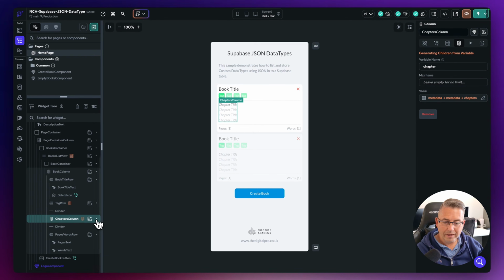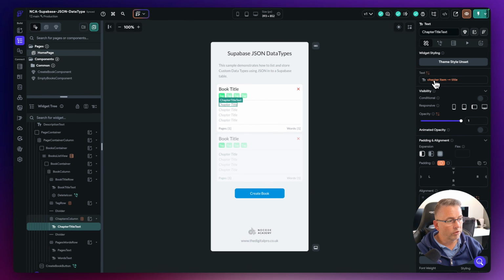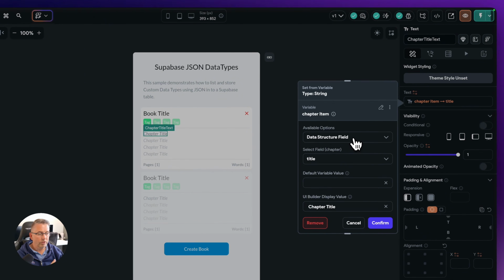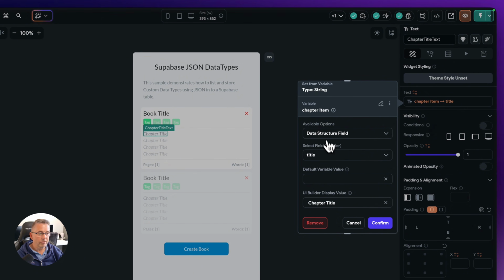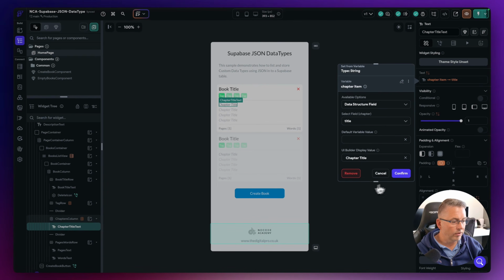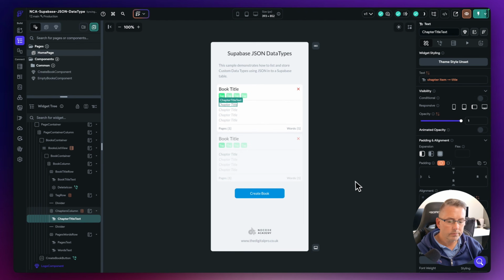And then, of course, I can expand that out here. I can then say the chapter title text. And here I've got the chapter item, which is a data structure field of title. And here it is. And then I just display it. So again, very, very similar setup to the actual tag row itself. So it's as simple as that. You can see there isn't much difference between handling a list of strings and a list of data types, which are a custom data type of chapter.